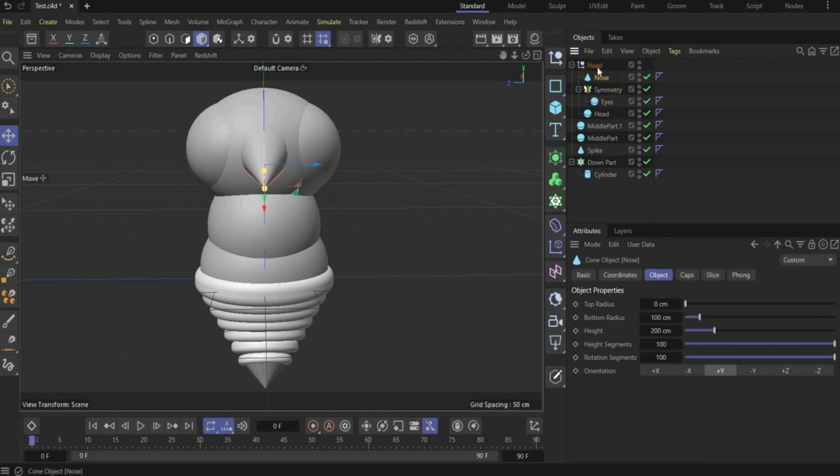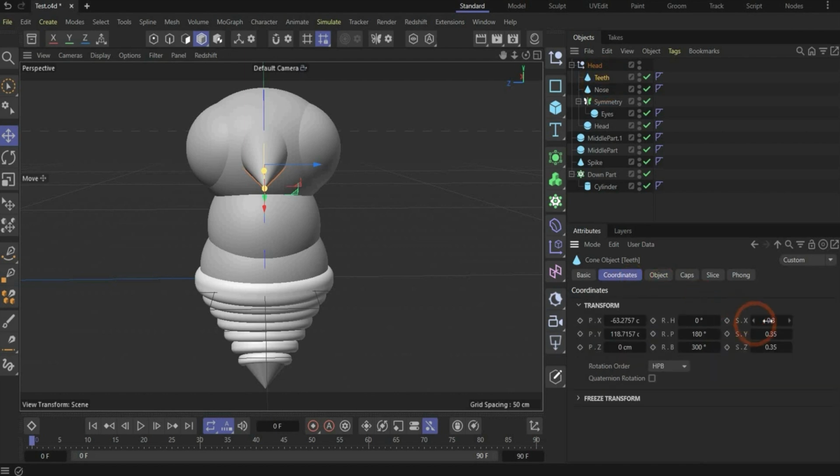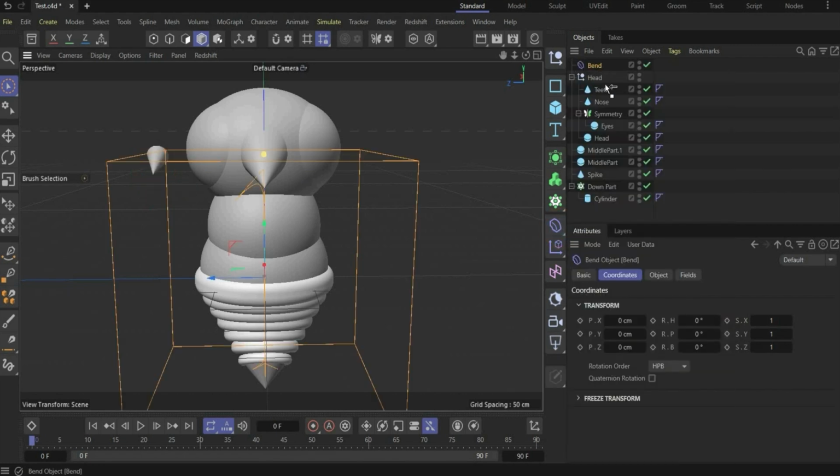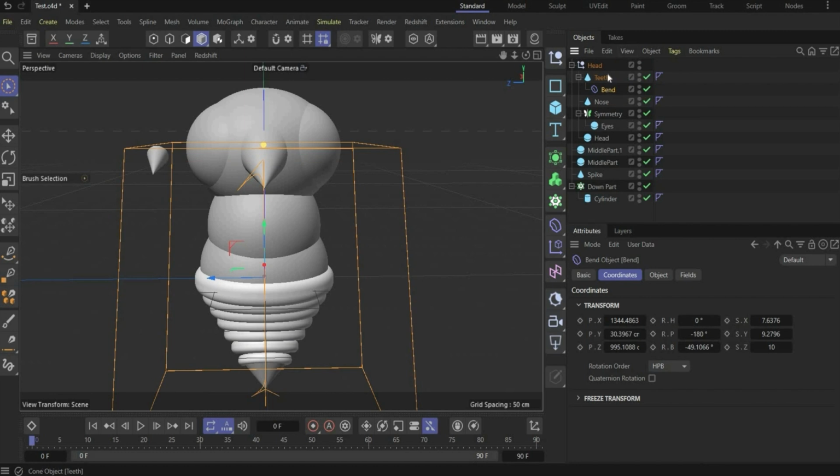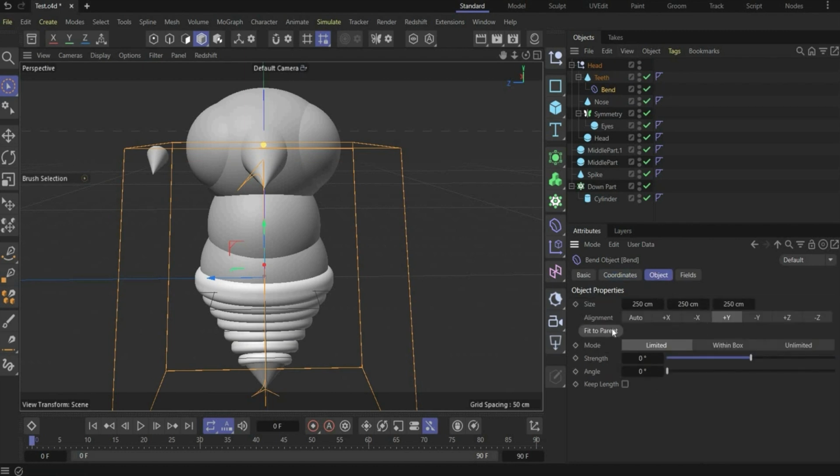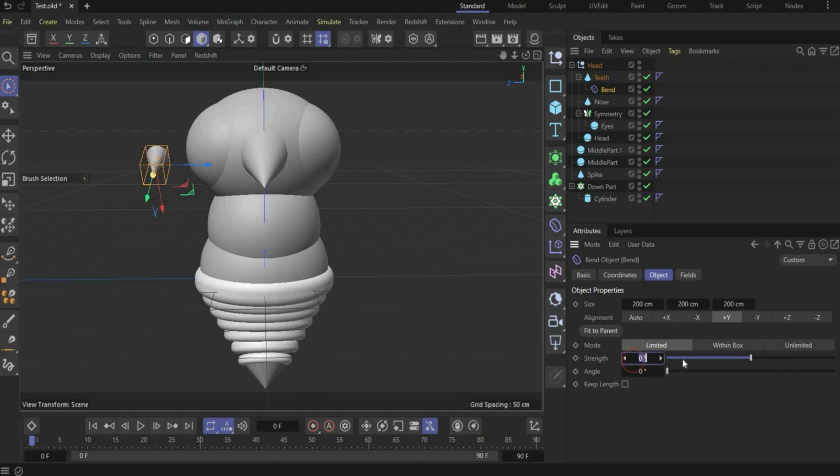For this, copy and paste the nose, rename it to teeth, go under the coordinates, change it to 0.1, 0.15 and 0.1. Bring it here to the side to see what happened now. Because we need now the bend deformer, put the bend deformer under the teeth, go under the object tag and press fit to parent. And now we bend it by 60 degrees.